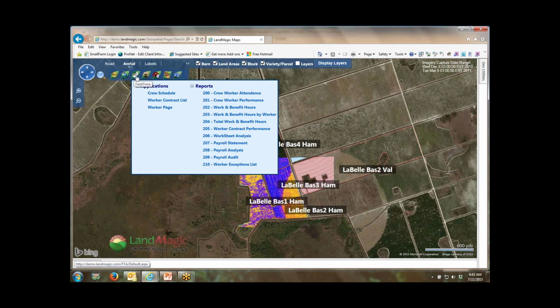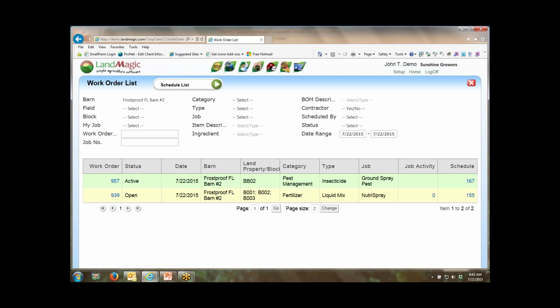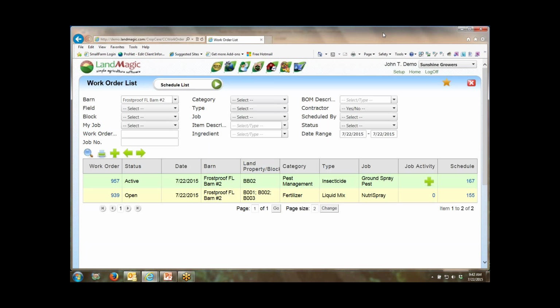So if we move on, we're going to move over to crop care. Let me go check on you here because I don't see the chat window. I just want to make sure that you're still with me. Looks like we are. So I'm going to continue on.